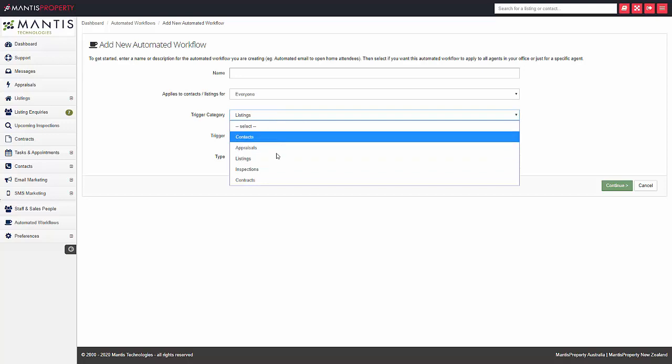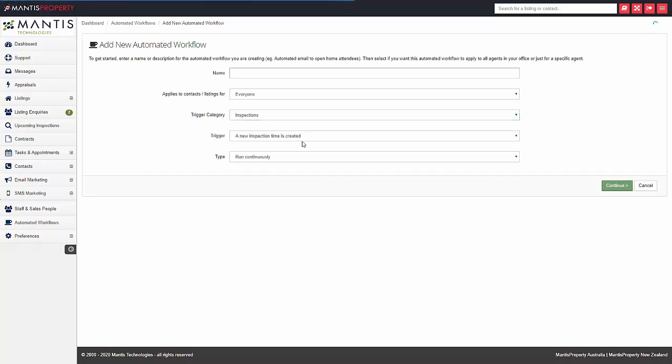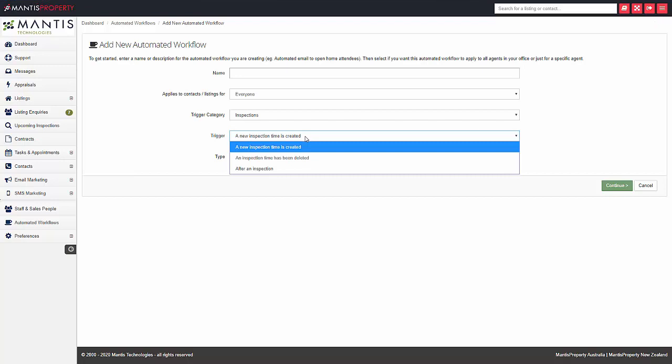The next trigger category is inspections. So here you can set the automated workflow to run when a new inspection time is created, when an inspection time has been deleted, or after an inspection has been completed. So say for instance, you may want to send an email out to everybody that's attended an inspection as soon as that inspection is completed, or you could even use this automated workflow to send a vendor report to your vendor as soon as an inspection time has been completed.